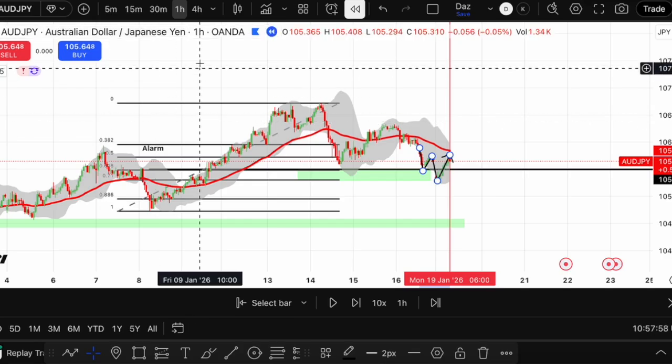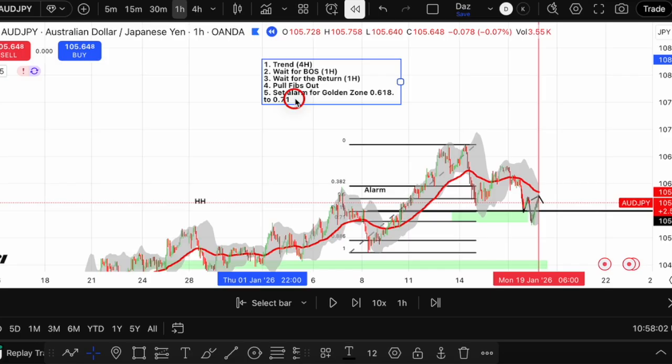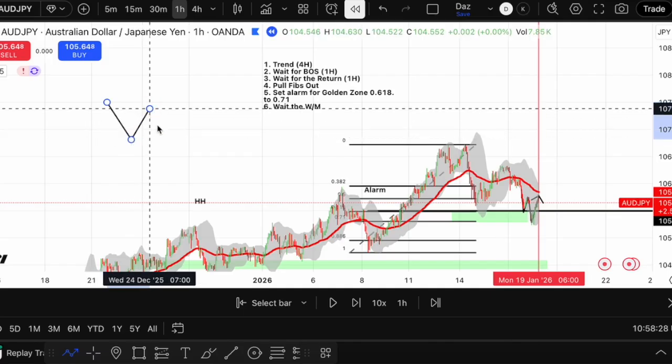Now we need to go to the next stage, so stage 6, waiting for the W. Now if it was a sell, we're looking for an M. But because we're looking for a buy, we look for a W, basically a down bounce. We want this bouncing off around the area and up.